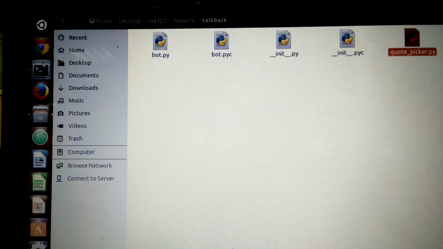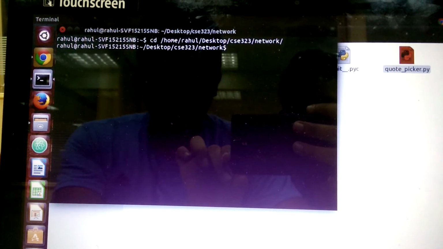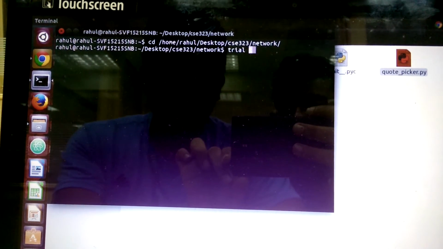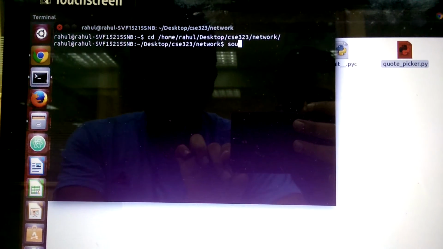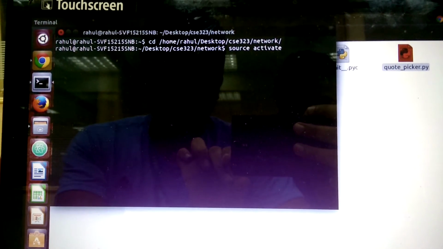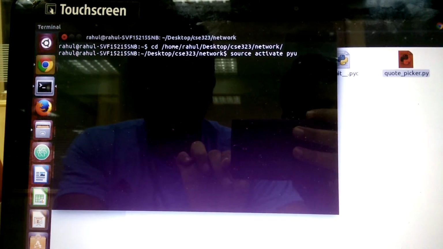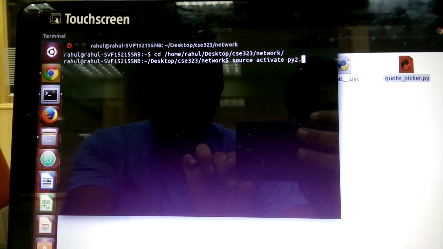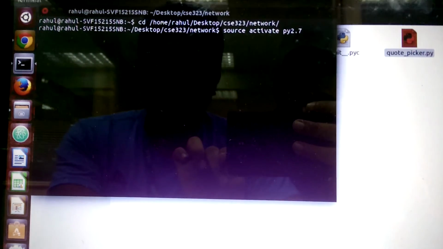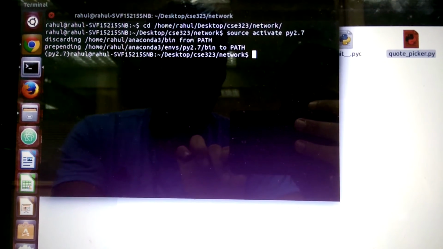So I'll just fire up the project. Before that we'll need to activate a virtual environment, because my system runs Python 3.4 but we need Python 2.7. So I'll just use the virtual environment to fire up 2.7. Yeah, so Python 2.7 you can see there.